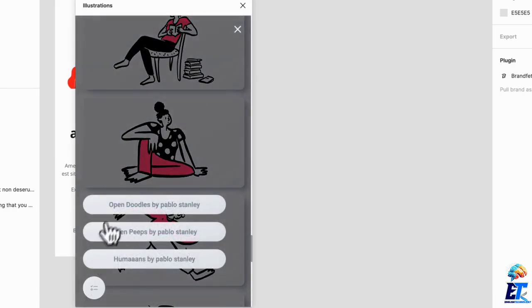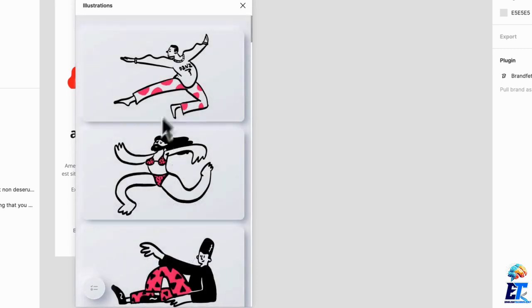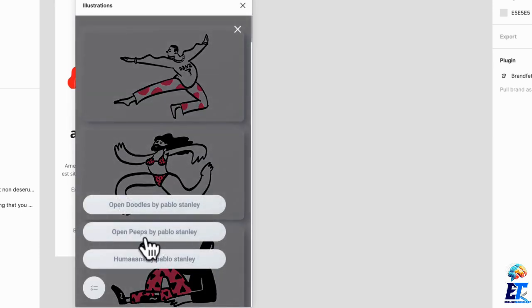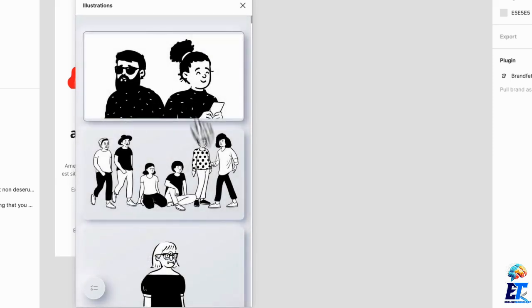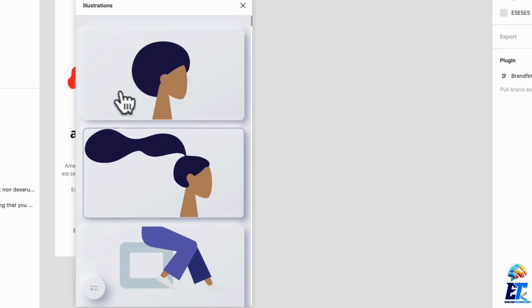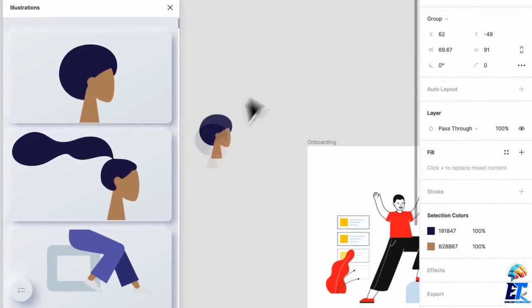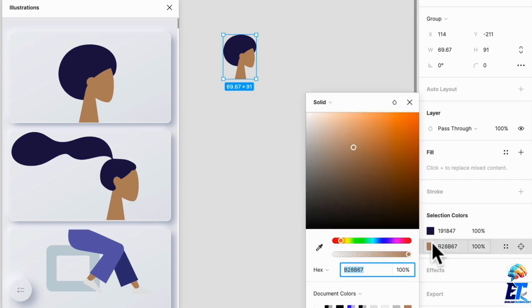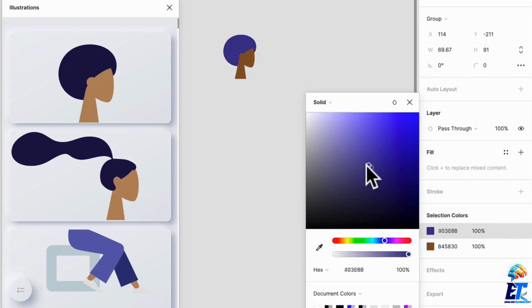If you go into here, you can open up a bunch of different options here. So we have like doodles by Pablo Stanley. So he's put this plugin together. So these are the doodles collection. You have peeps, which are kind of cool. You also have humans, which you can select different parts and then work with those parts any which way you see fit. I just grab the head here.